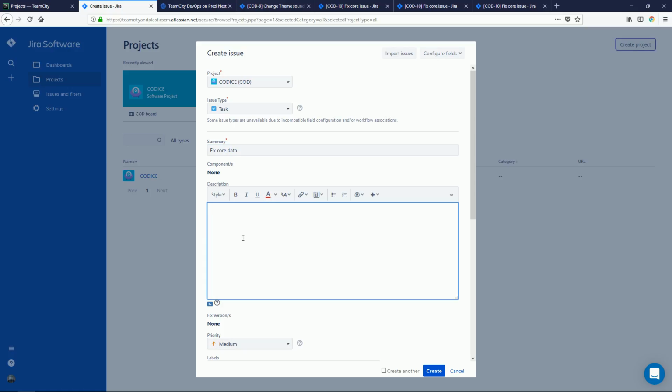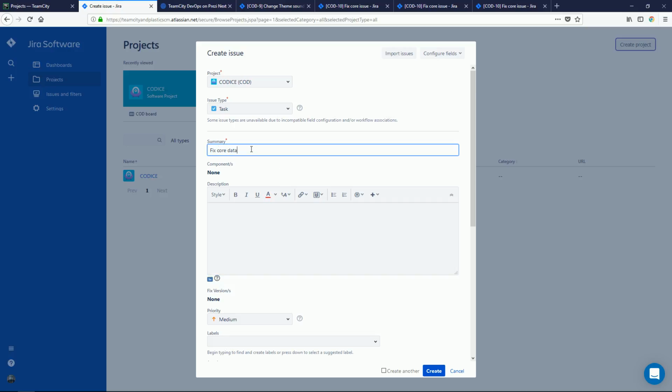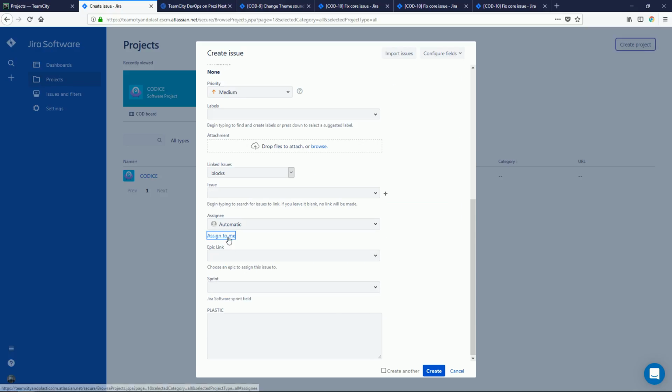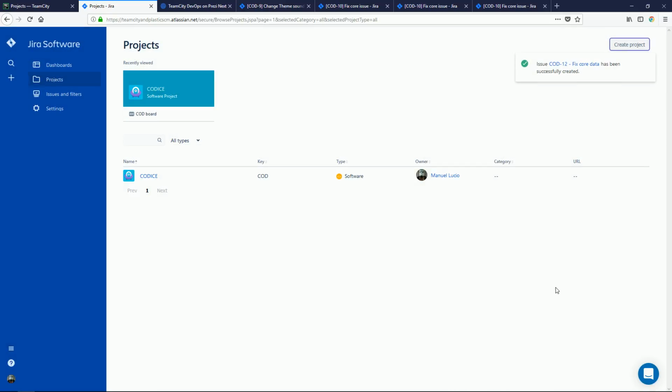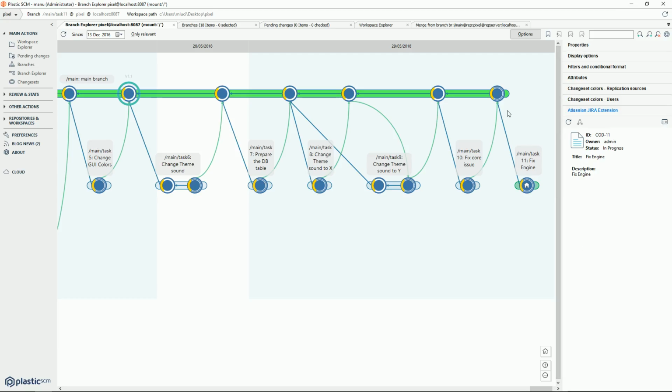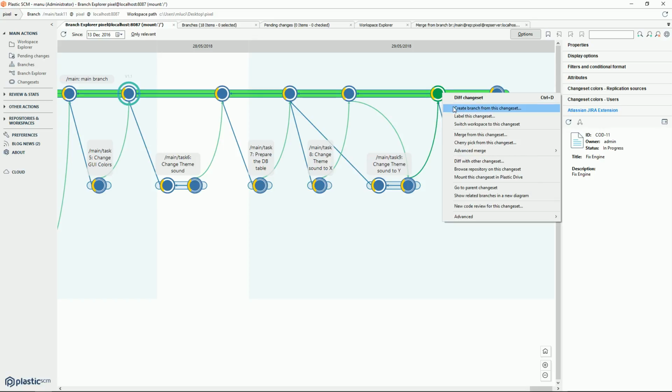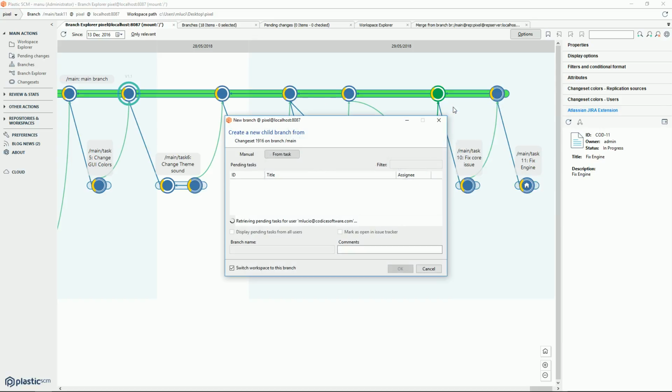Okay, and doing the same. Perfect. Assign it to yourself. Create. Now go to Plastic again. We have the task number 12 created. And now we are going to choose the previous changeset on main in order to simulate two developers working on the same branch, or maybe a branch that is not starting from the latest, but from the previous change.